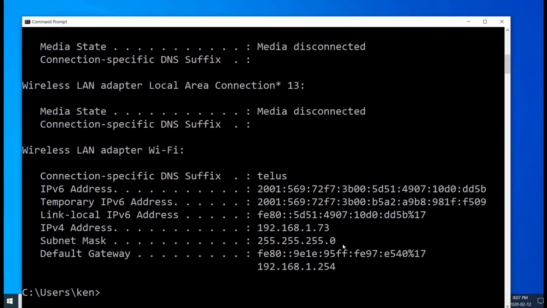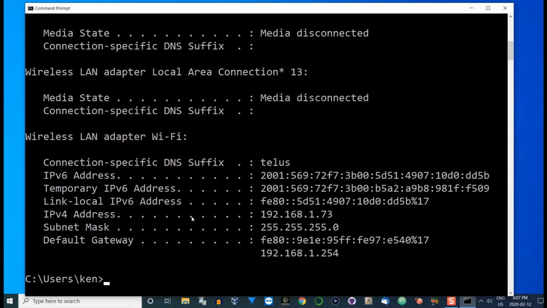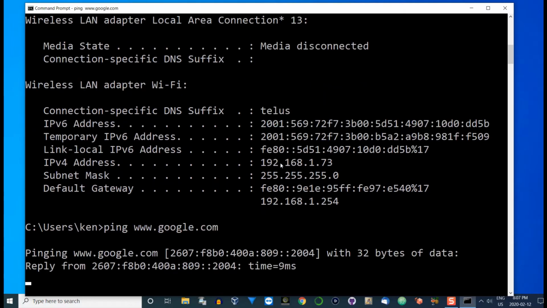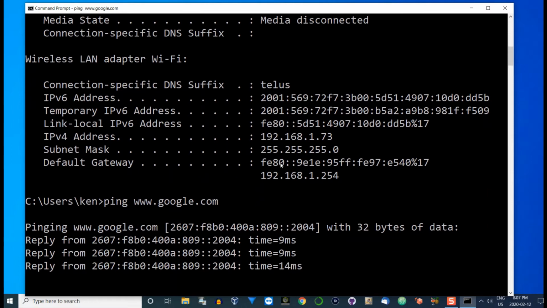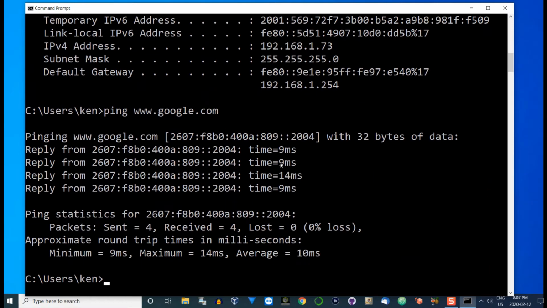Now I'm going to type ipconfig to see what I got here. It tells me I got a valid IP address right here, 192.168.1.73. That's my IP address for my computer. So I'm going to try pinging google.com. Now it shows me that I've got 0% packet loss. I've sent 4 packets, so 1, 2, 3, 4, and I've lost 0, so 0% loss. That's a good thing. That means everything's working.